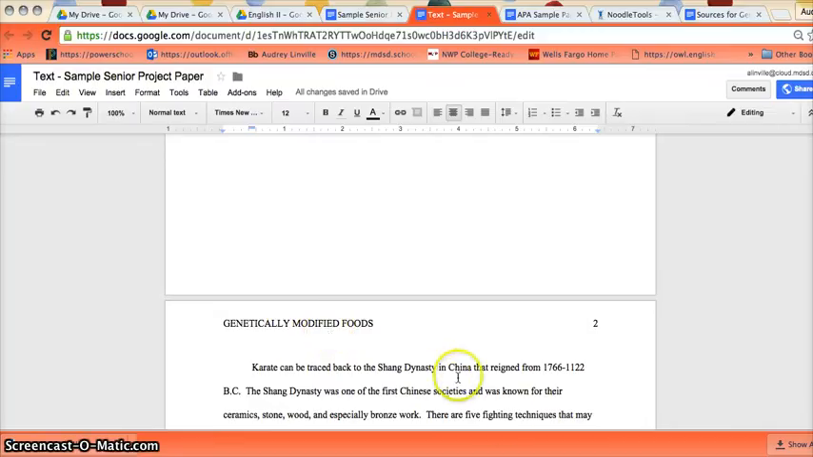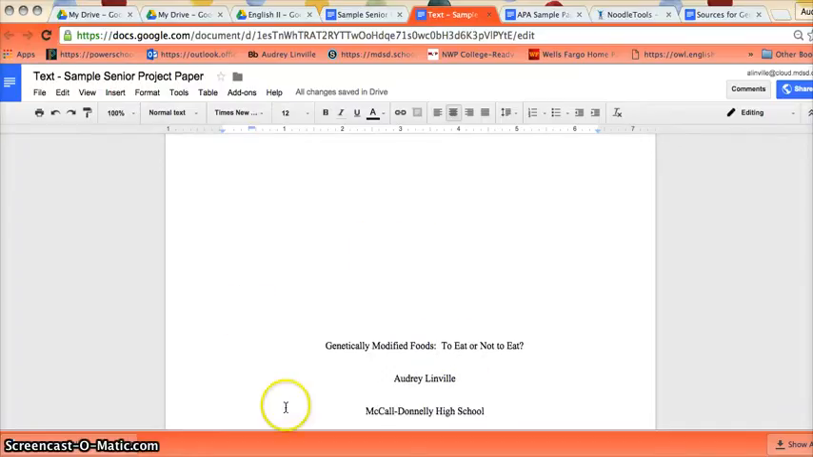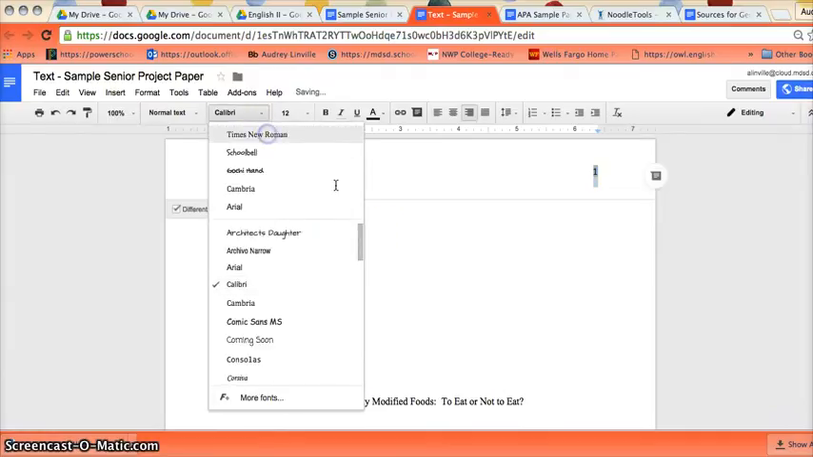2 weird things about APA. One, on your title page, in the body of your paper, so not up here in your header. Ooh, which that isn't the right size. I'm going to change that.